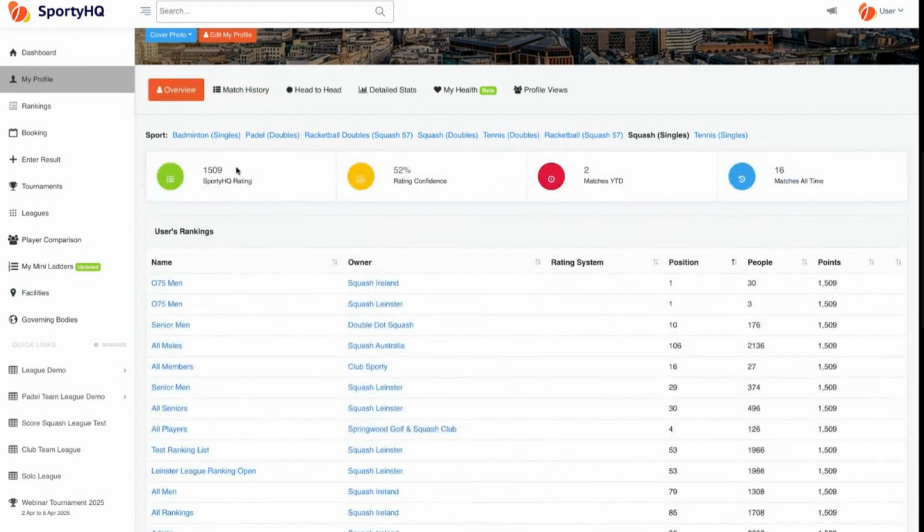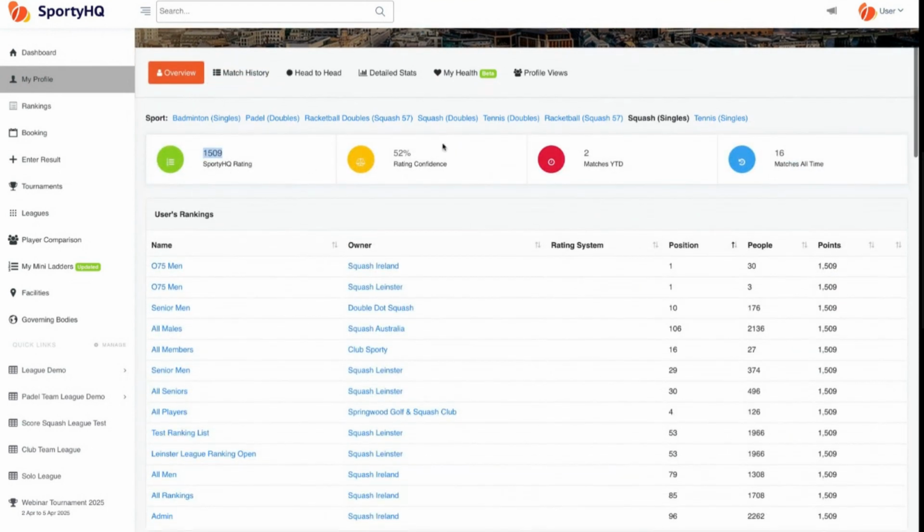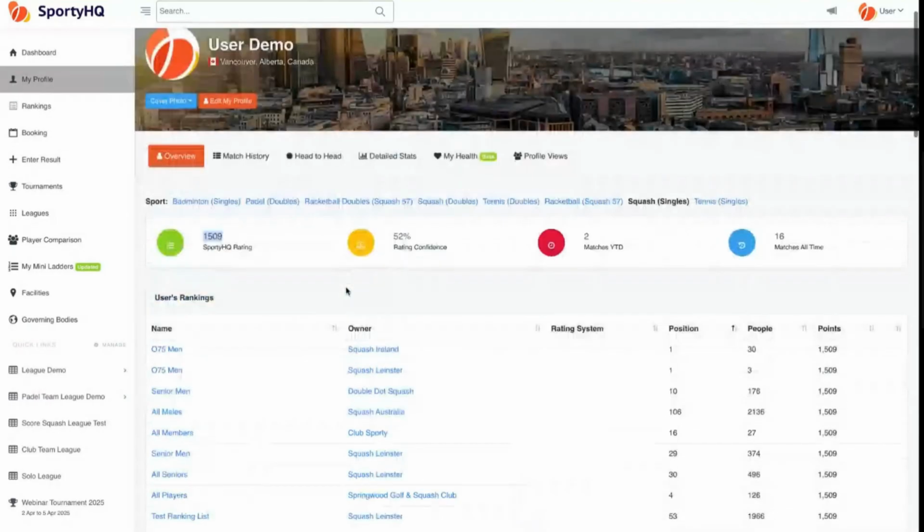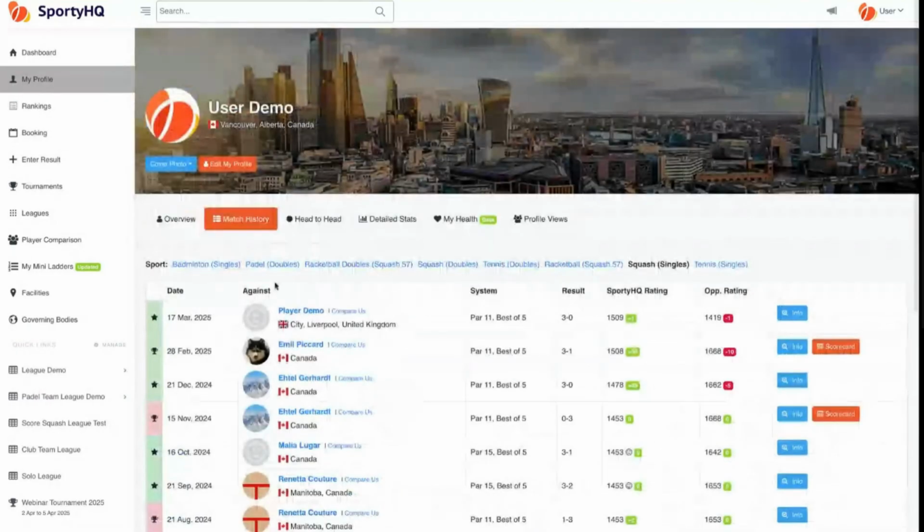This is the one where if you go to your profile, you're going to see a SportyHQ rating, the confidence that the system has in your rating, how many matches you played, and ranking lists that you're a part of because of the rating that you have. But it all stems from your match history.